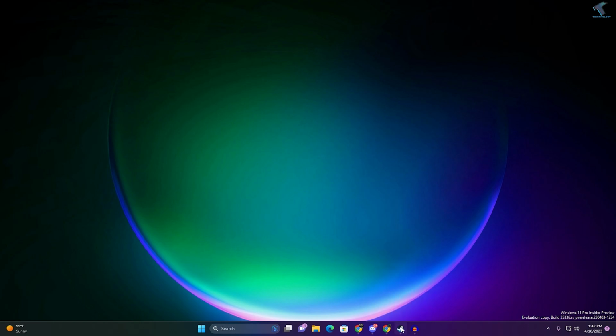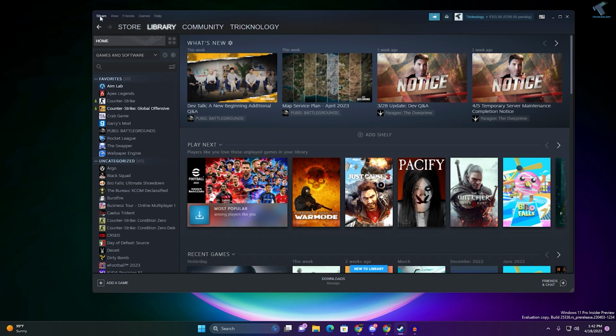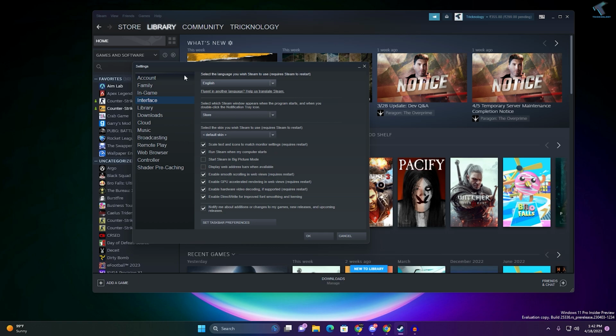Firstly, you just need to open Steam on your computer, and after that you just need to click on Steam over here on your left side corner and click on settings. After clicking on settings, click on interface over here.